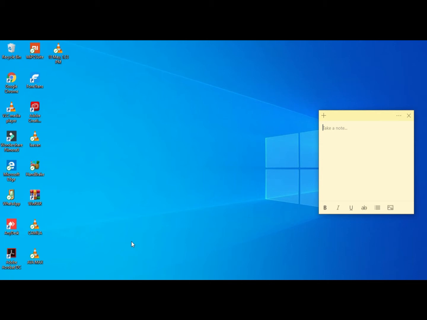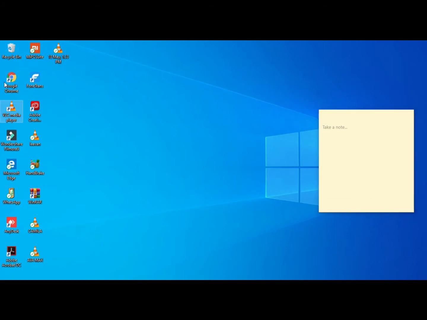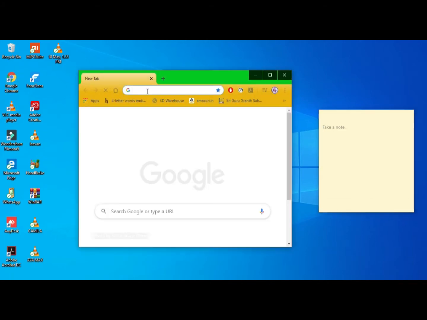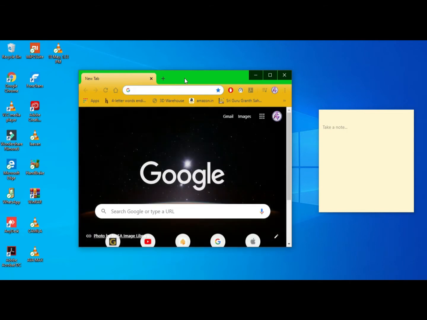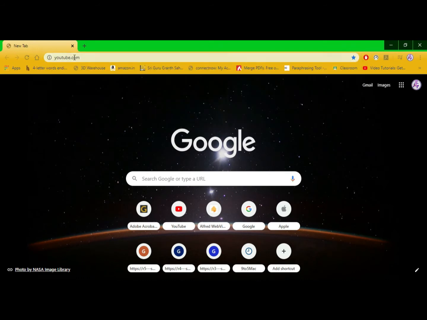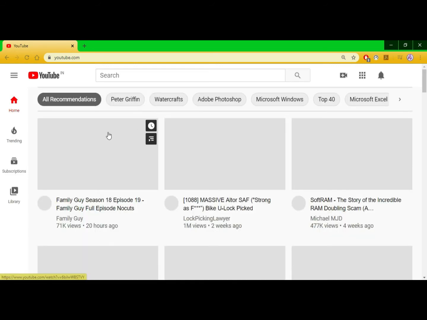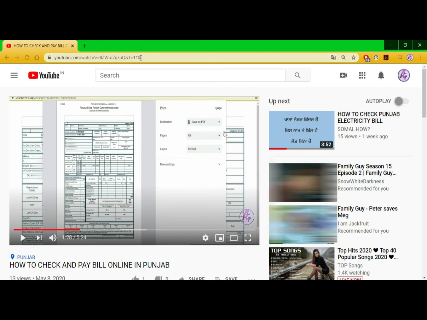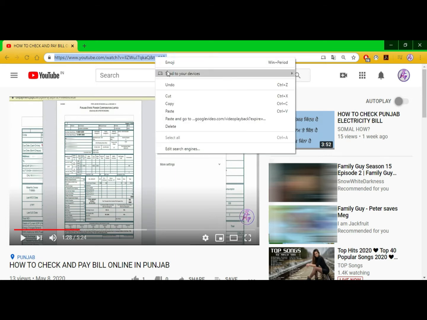Okay, first you need to open Google Chrome and then just open YouTube, and then find which video you want to download. Play that video on and then double click in the address bar, select all the address of the video, and copy.